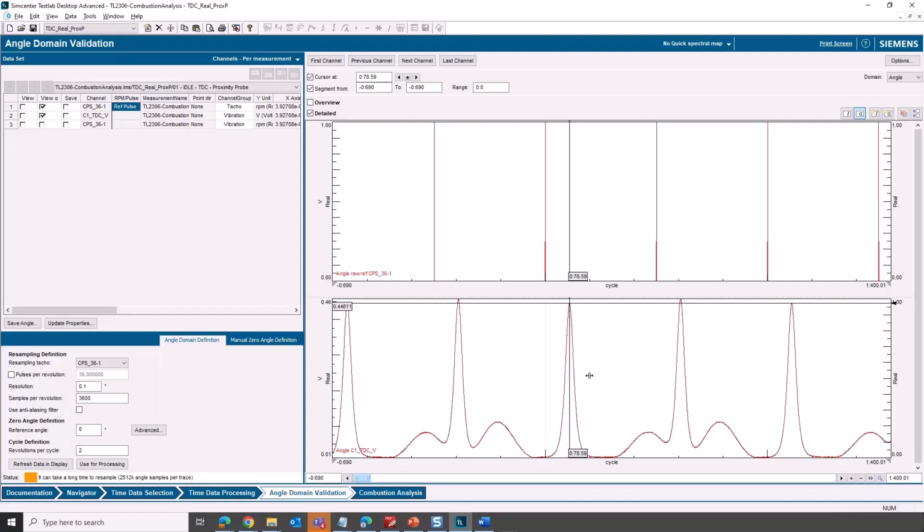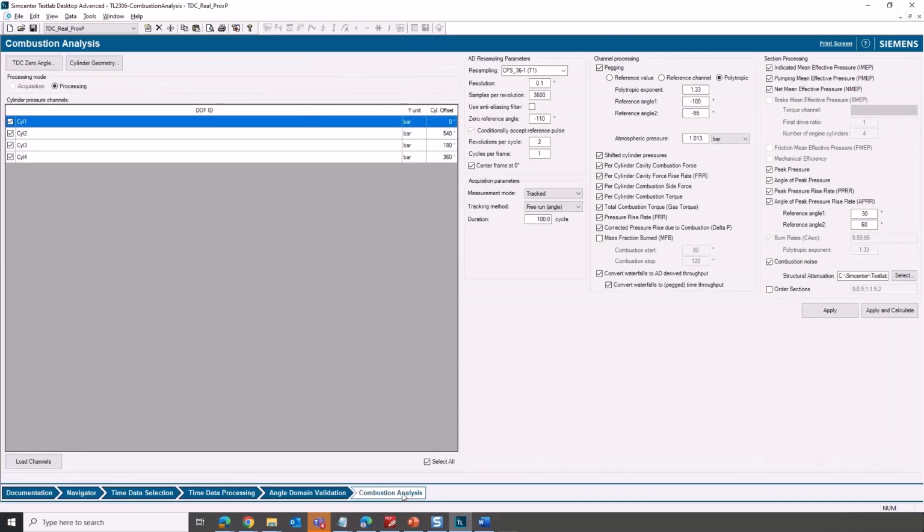But the basis for determination of this zero referencing is using only the first cycle, not all the cycles or several cycles. So that is where you can use this TDC determination option in the combustion analysis to use multiple cycles to determine the TDC position in a more statistical way. So in angle domain validation, we've only done it for one cycle. Yes, correct. In the combustion analysis, there's even something further which looks at the statistical spread from cycle to cycle. Yes.